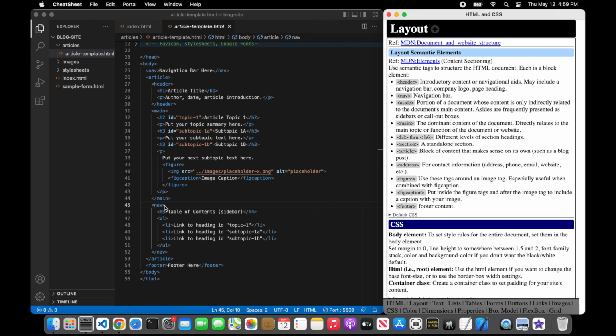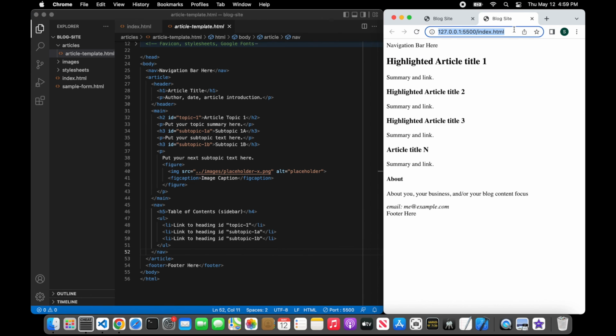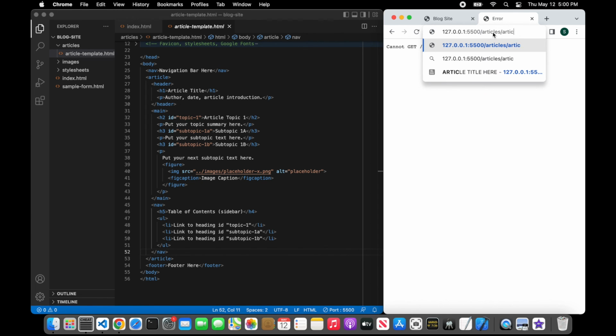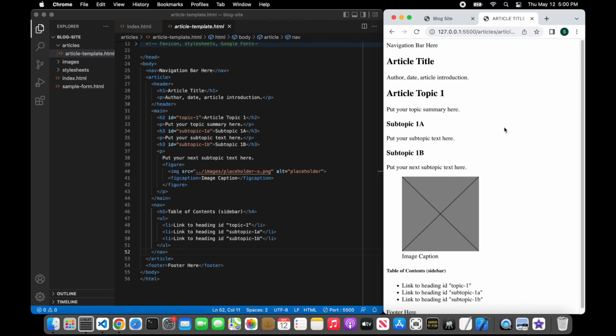And in this page, we're going to have an optional nav bar along the side. It's going to contain a table of contents with links to different sections of our article. Let's go take a look at what this looks like. Instead of index, we'll type in articles, article template.html.